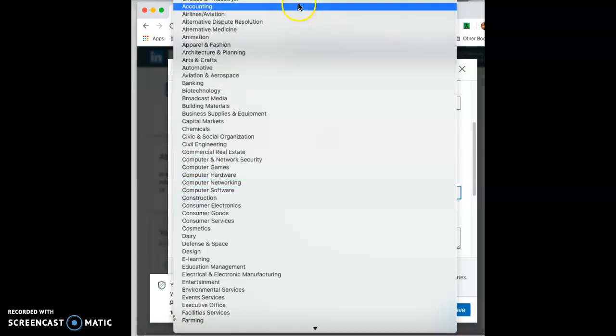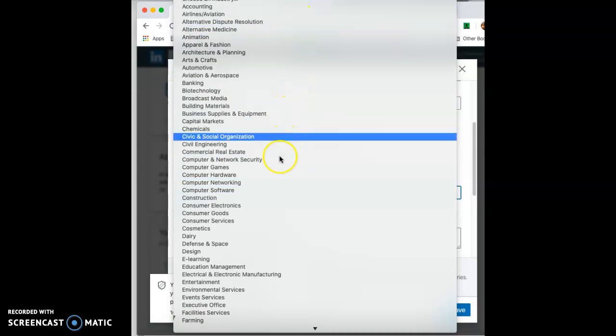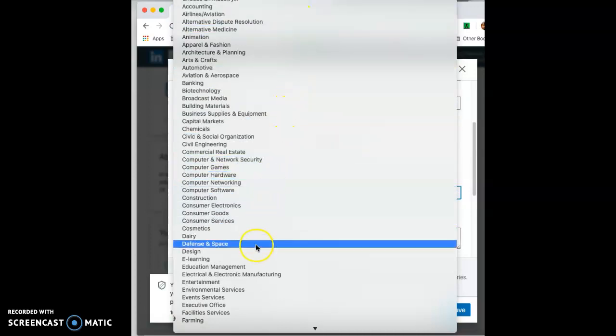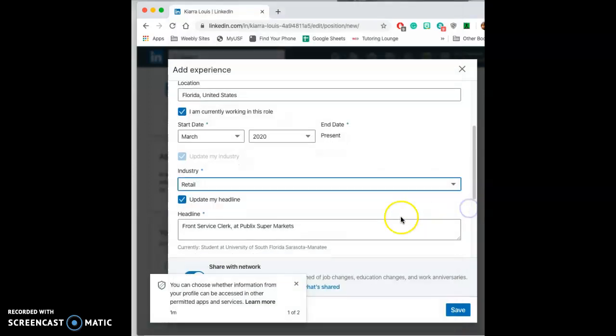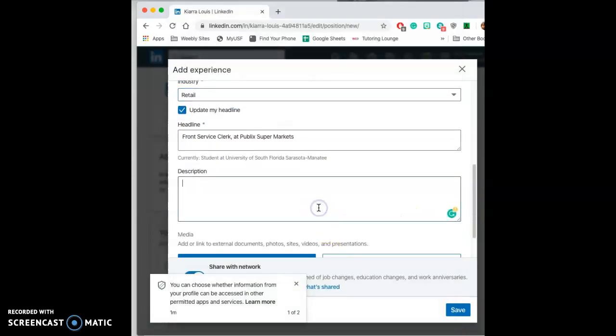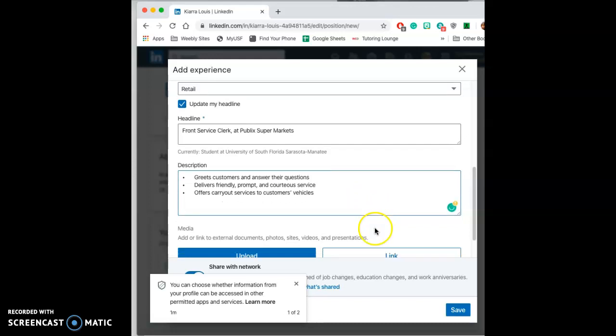Just go ahead and select what industry this is. For right now, I'll leave it as retail. And you can add a description. Usually in your resume, you already have a few pointers saying what you've done or what you've learned at that job. So you can just copy and paste that from your resume to make it easy on you. There you go. This is what I do.